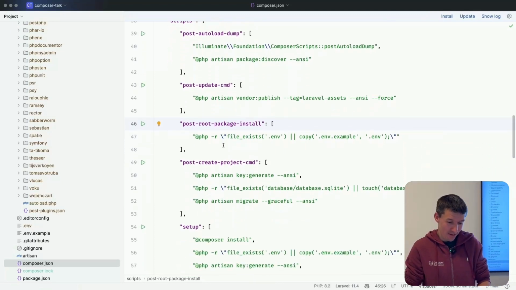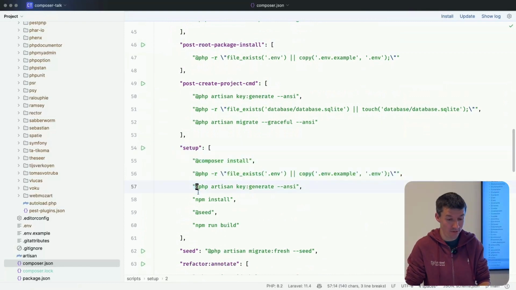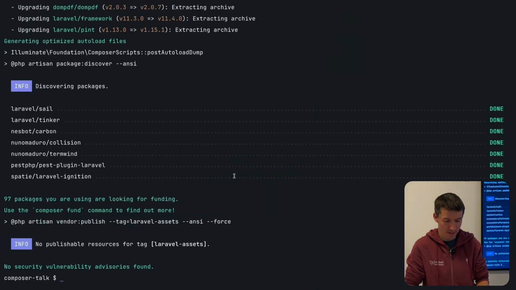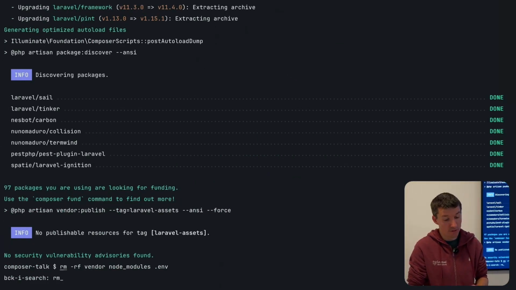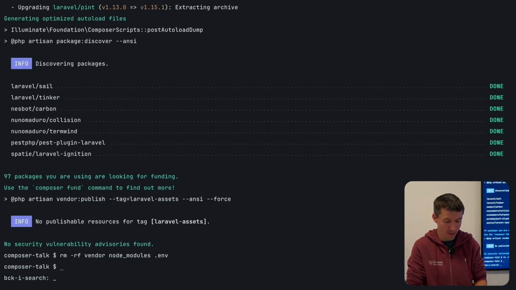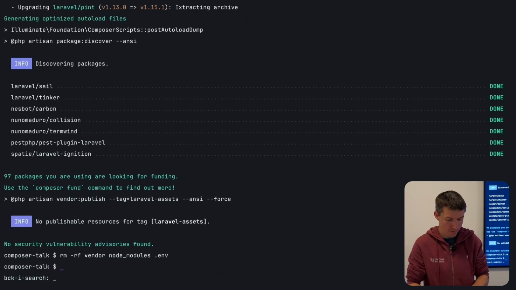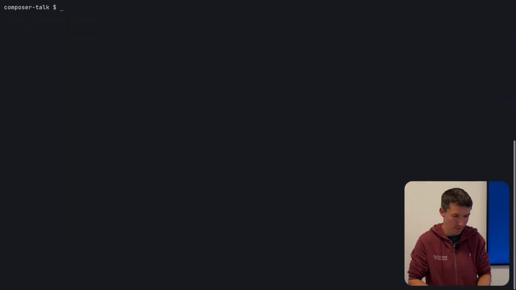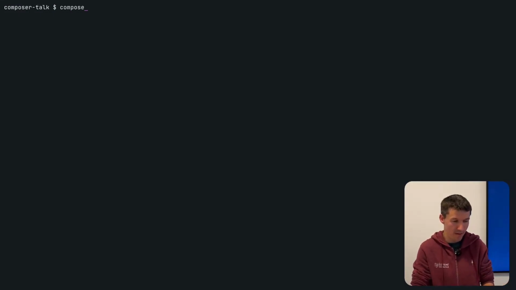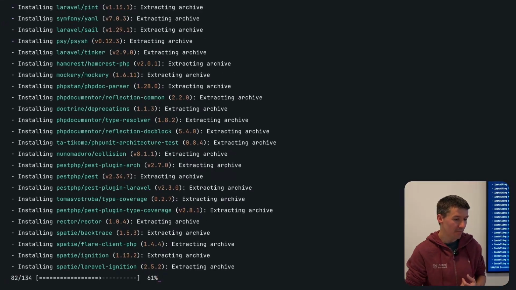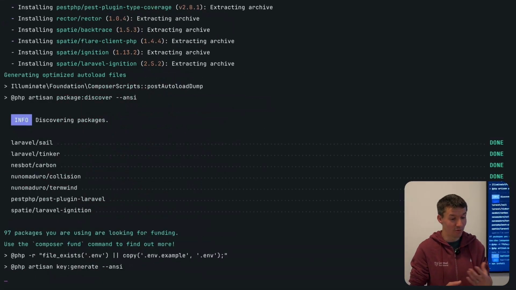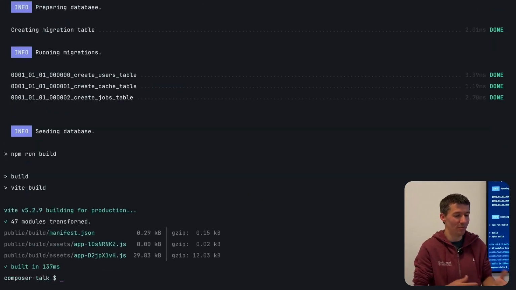But what I really like is to have custom scripts. For example, let's remove the vendor, the node modules, and the env file. Now the application is in the state as if I had just done a git clone, so only the files from the git repository are in there. Then I can run composer setup, and it does everything for me to set up an initial working version of the application.